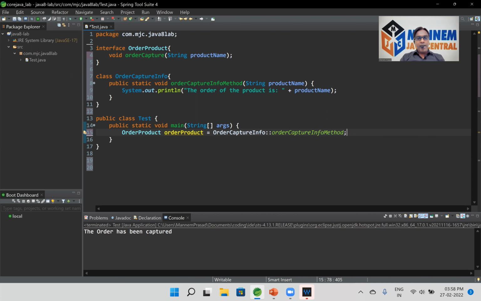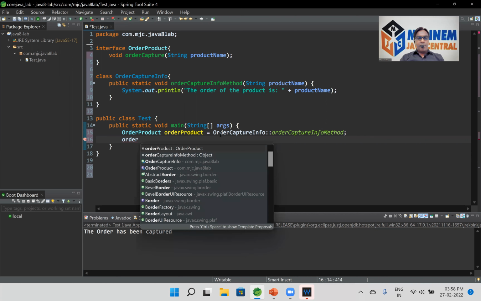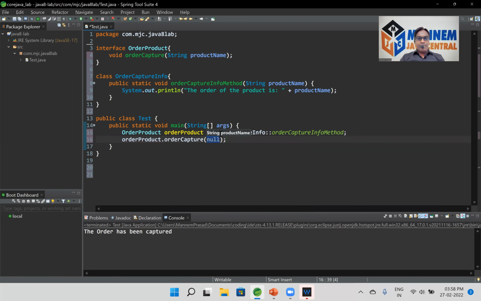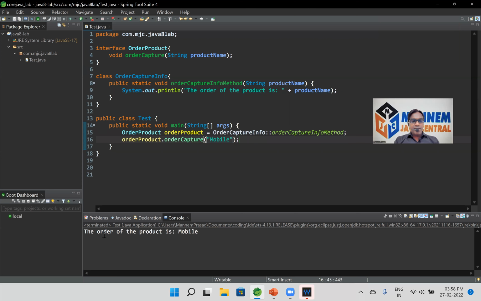You need not provide implementation using Lambda expression. And using this reference variable of functional interface, you can call that method wherever you need. Order product dot order capture, so my order is mobile. That's it. Let's execute this example. Yeah, see this, the order of the product is mobile.